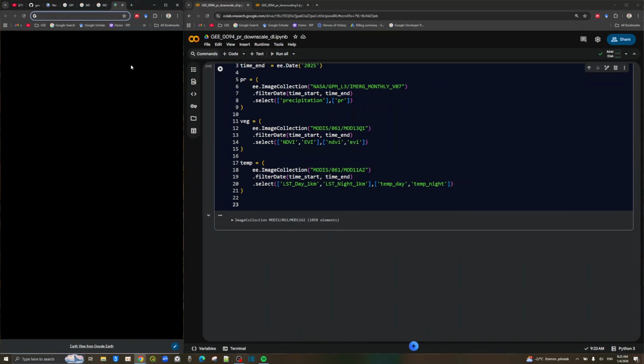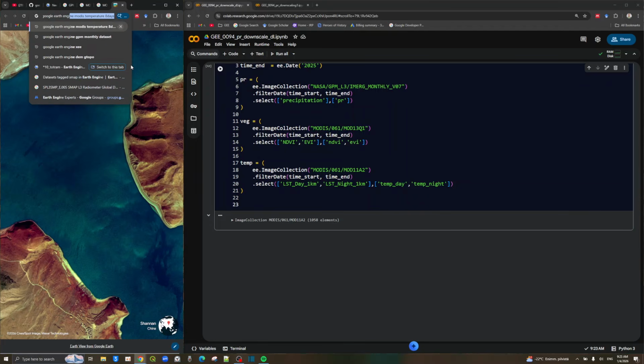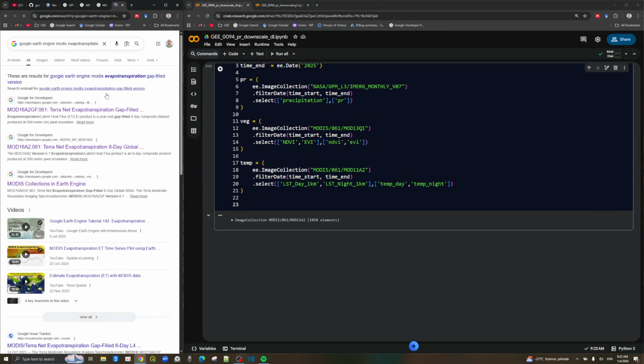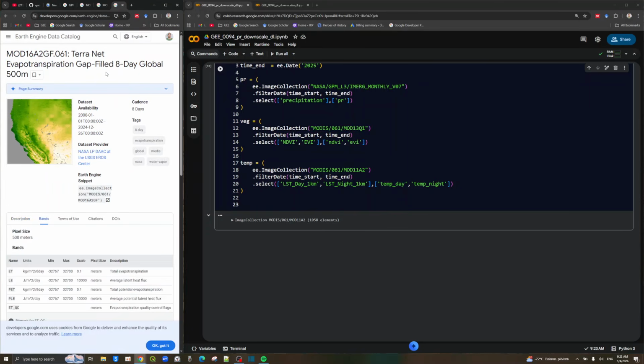The next dataset could be, for example, evapotranspiration. Open a new browser and search for the MODIS evapotranspiration gap fill version. So the Terra Net evapotranspiration gap fill version is available with 8 days frequency. Let's call it using the Earth Engine snippet.